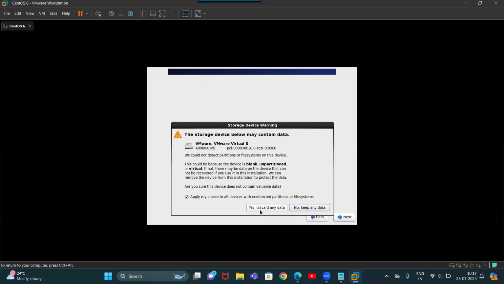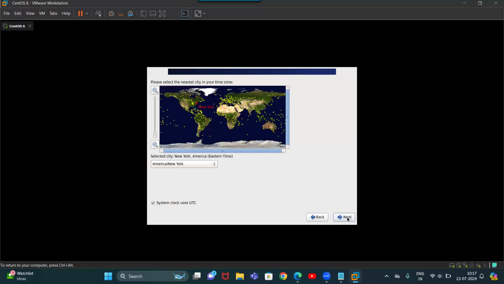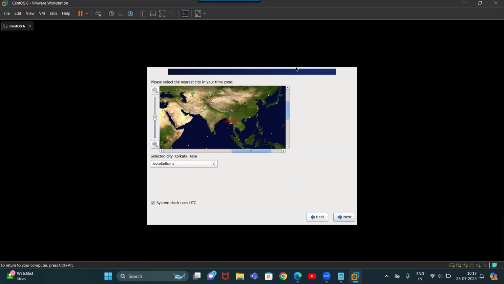Now select yes, discard any data. Now enter the host name. Host name means computer name. In Windows we call it computer name; here we call it host name. Host name can be anything. You can give any name. Next. Now select the time zone, Asia Kolkata. You can select from the map or from here also. Next.